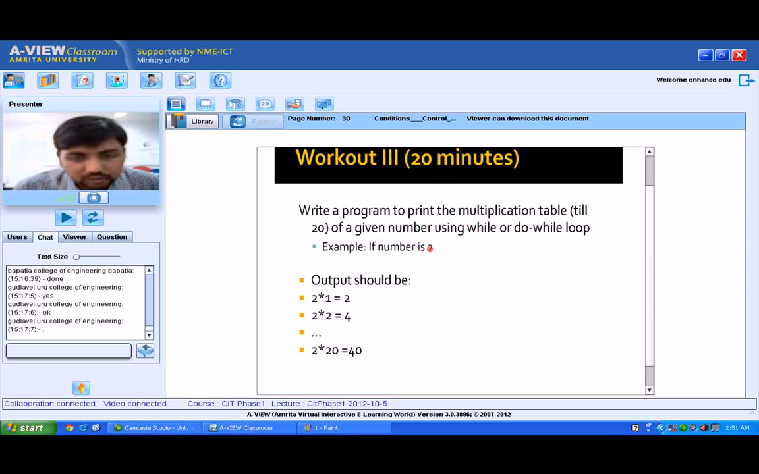So if the number is 5, then it needs to go 5 into 1, 5 into 2, and so on. I mean, correction, it needs to go till 5 into 20, because we have given the multiplication table till 20. So the loop needs to be executed 20 times. So write this program using while or do while.